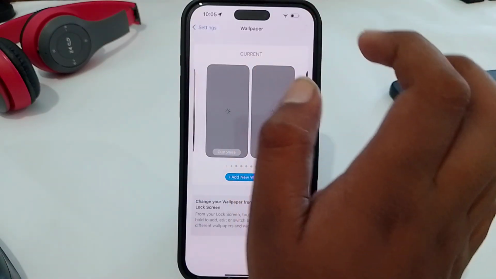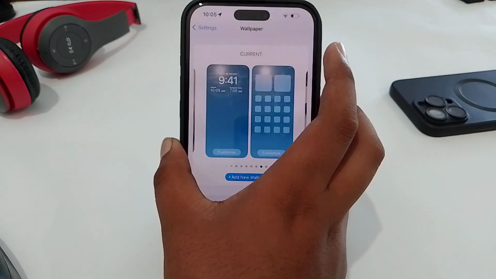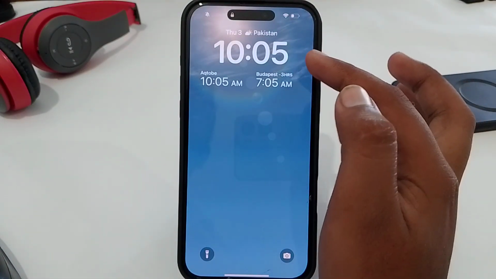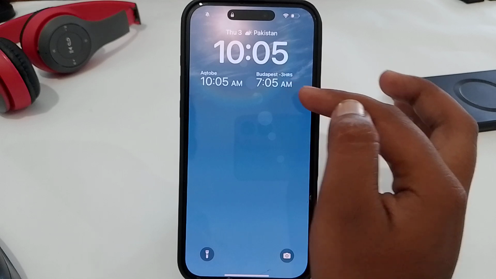Now tap on done, then lock your screen, then here you can see I have 3 clocks on my iPhone lock screen.